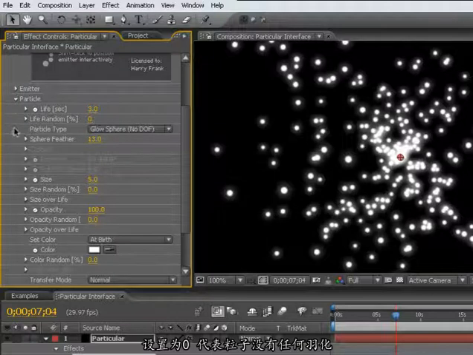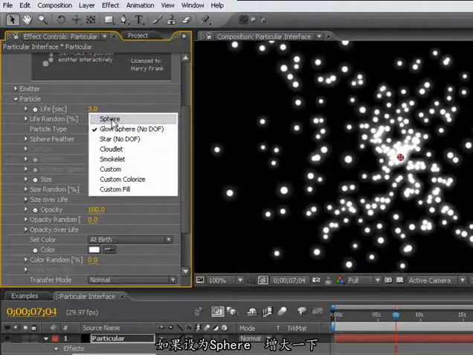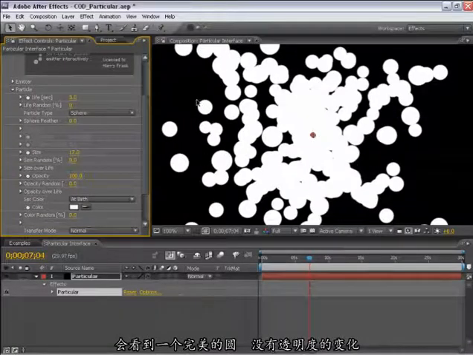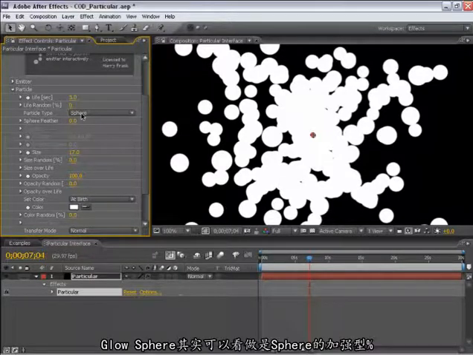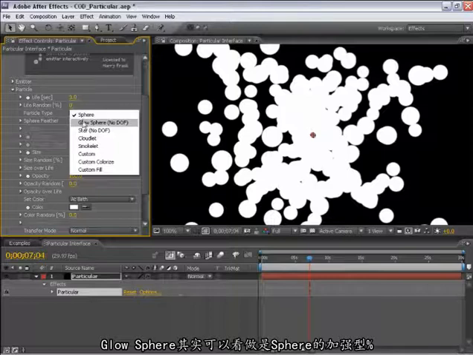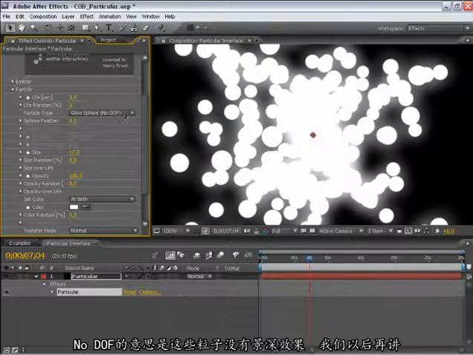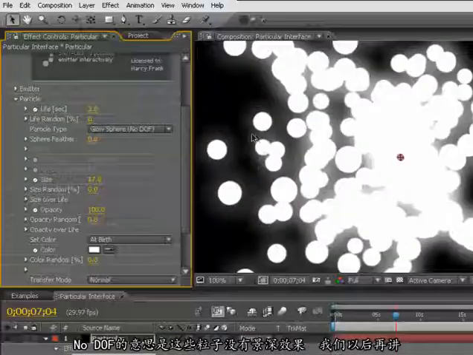A setting of 0 results in no feathering of the particles. So if I set this to a sphere and turn this up, we basically see a perfect sphere circle with no gradation of the transparency. Glow sphere is almost identical to the sphere particle, but it adds a surrounding glow to the sphere itself. And what no DOF means is that these particles will not have depth of field, and we'll cover that later.